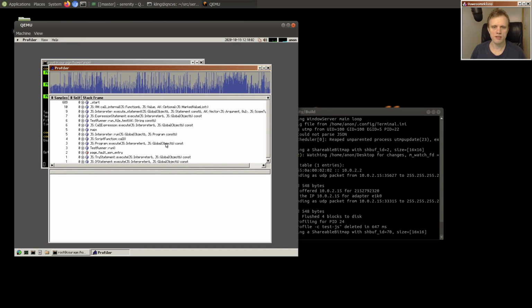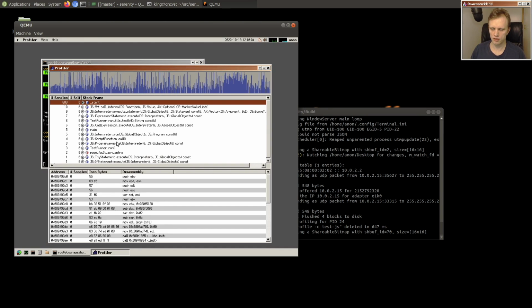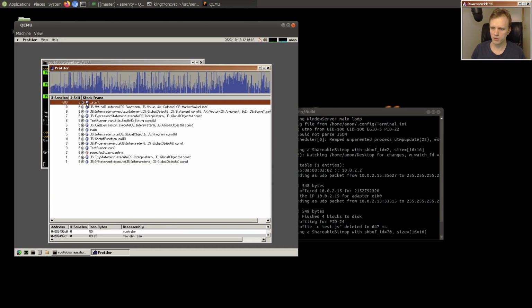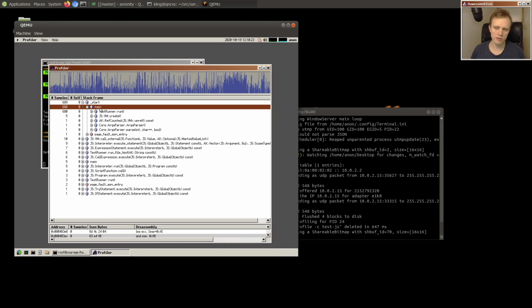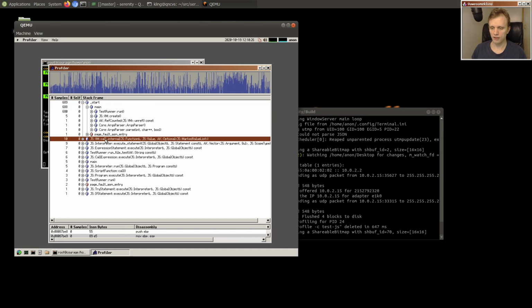So this is the JavaScript test suite. And normally what we see here is just the plain root of each sample. Most of the samples, you can see 689 out of, I don't know, 700, start in _start, which calls main. It's very typical. The reason that some samples start in another call frame, which you would expect below main, is because we have a limit on the number of frames captured.